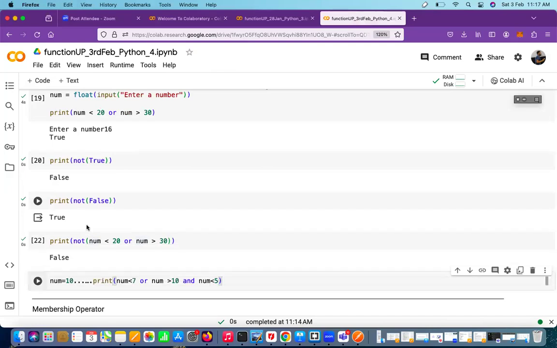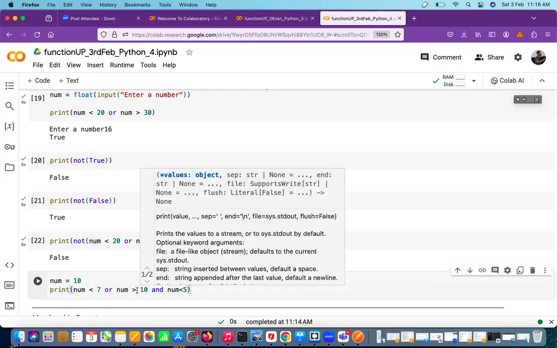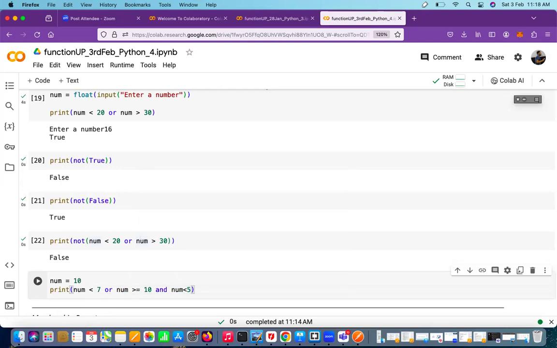Fine. The number is equal to 10. Then we print the number, comparing that it should be smaller than 7. No, it is not smaller than 7, so this is false. It is not greater than 10 as well, because it is equal to 10. If I use greater than or equal to, now it is true. This is true, this is false. And this is lesser than 5, which is also false.